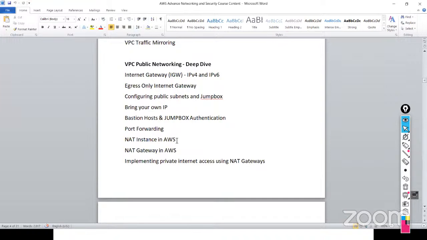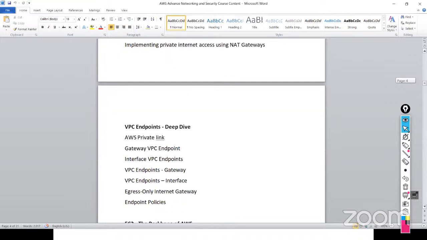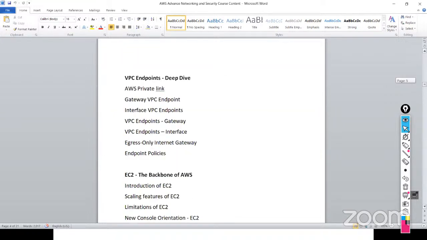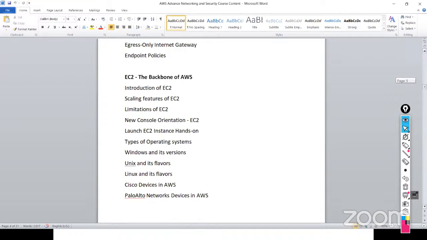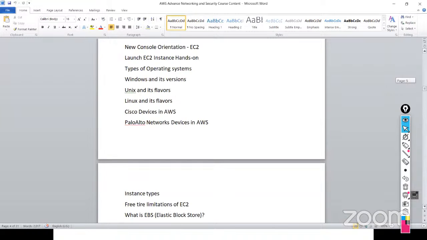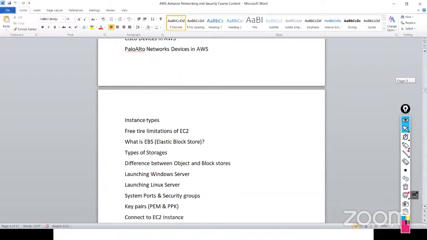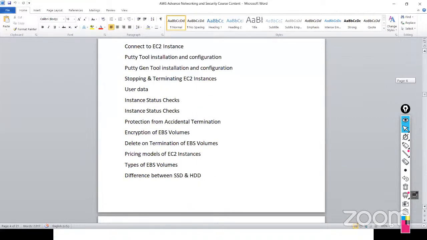How we can connect NAT gateways, how we can connect internet gateways, how we can use any instance for a NAT, how we can perform port forwarding. Then this is how we can launch endpoints, and why we need endpoints, right? Then what is EC2, Elastic Compute Cloud, about Windows, Linux, right? How we can launch Cisco devices, Palo Alto devices in the cloud. Then EBS, Elastic Block Storage, everything we will cover in this section, right?